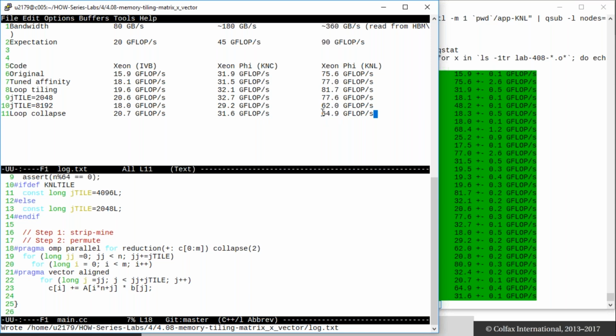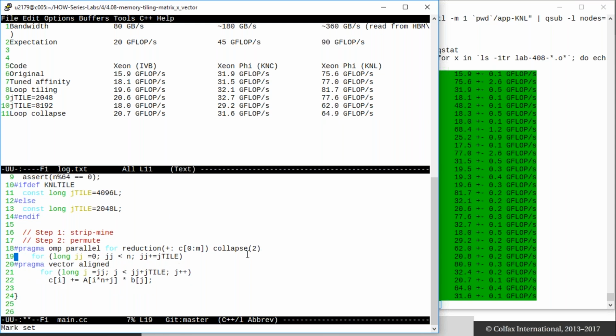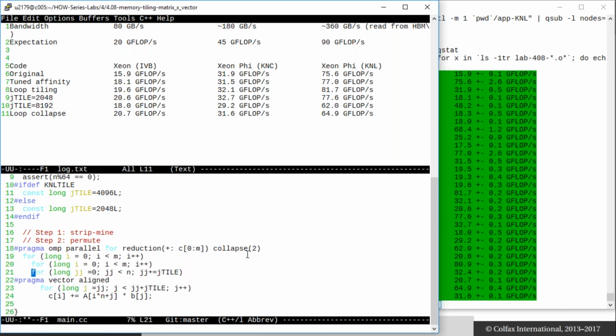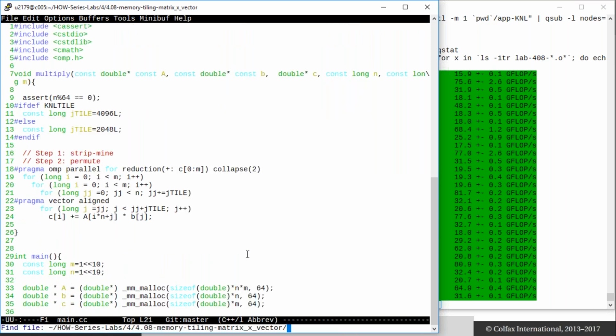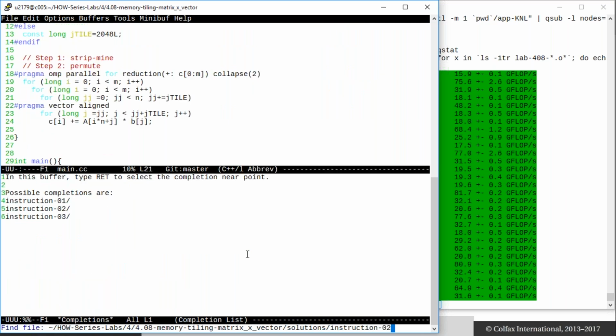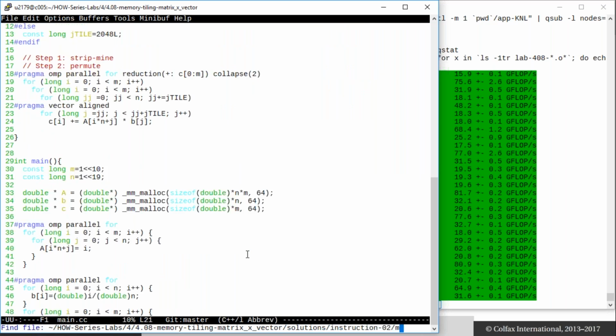In fact, you can see that for Knight's Landing it didn't work out well. And this is where the pain of tiled algorithms starts. Because maybe this is the good loop order, maybe you can permute the loops. Maybe you have to strip mine also this loop and introduce another tiling constant. And in fact, this is the case. If you do a lot of experiments, you can find the solution that we present in instruction 2.